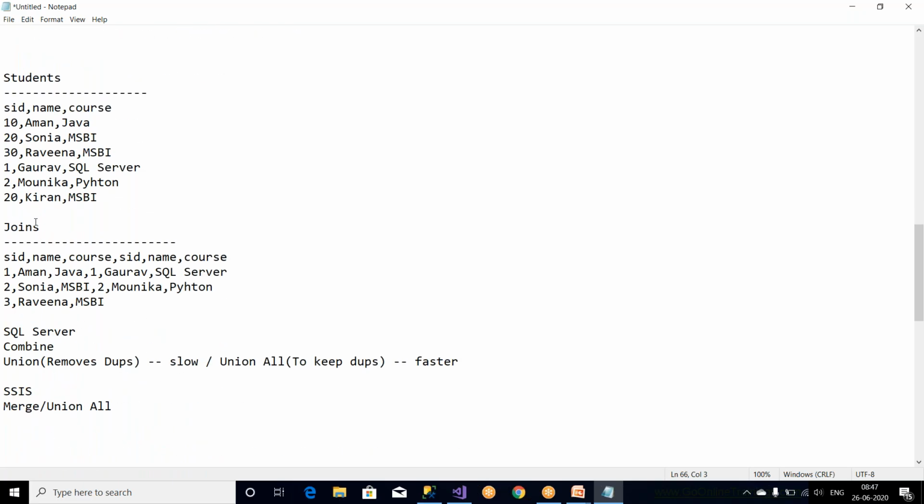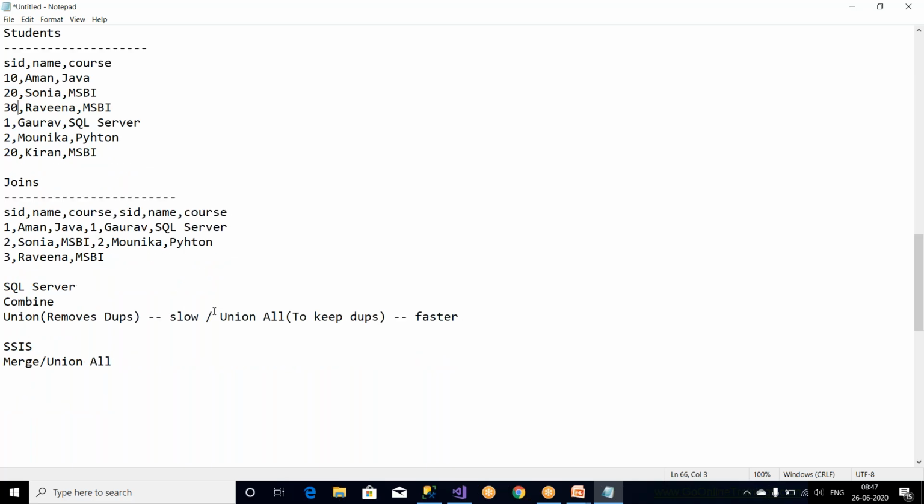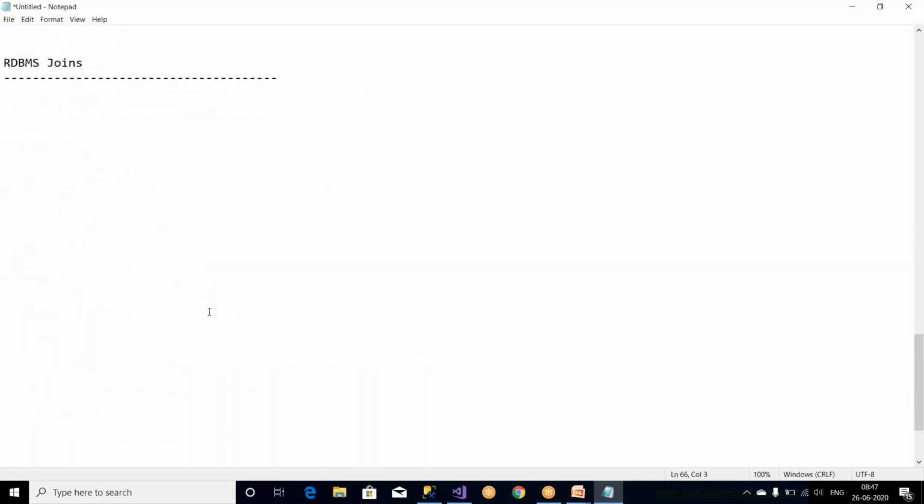So definitely, when you don't have primary key and foreign key relationships between those two tables, and you still want to merge the data, that is when we're going to be using merge or union all. If you want to get the data from two tables that have a relationship, primary key and foreign key, that is where we're going to be using what are called joins. Am I clear? So remember this point. Okay, now we have RDBMS, and we also have SSIS joins, right?